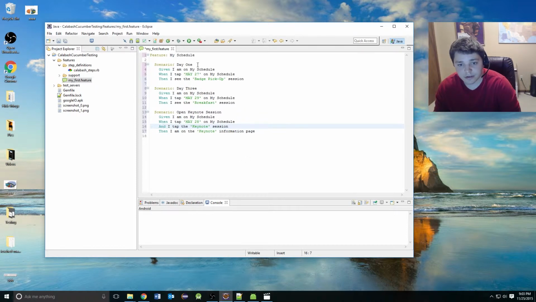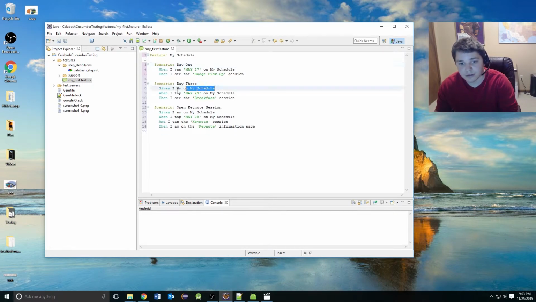Alright, and now you can see that's a basic feature file. But if you notice, there's something in common. All 3 of these scenarios in this feature have the same thing: given I'm on my schedule. What you can actually do is remove these from all of the scenarios.